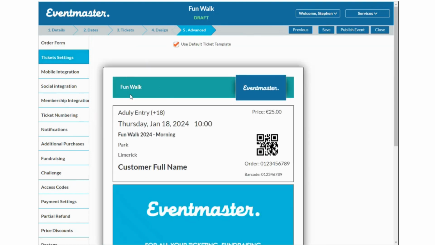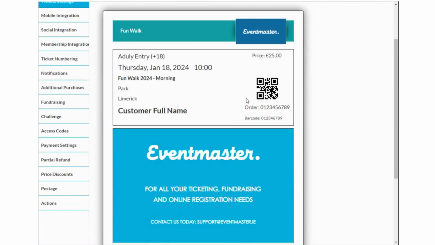In the ticket settings, this just gives you a preview of what the ticket looks like for your ticket holders. So you'll see it pulls in your custom color, your logo, and the ticket type, the time and date of the event, and the location.